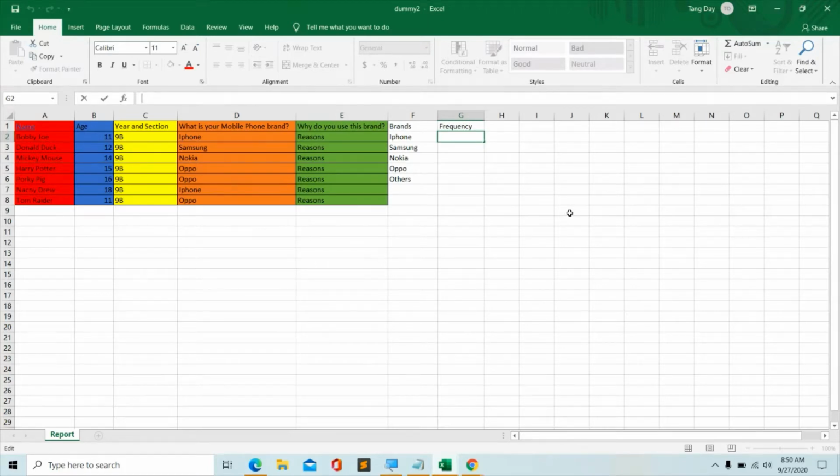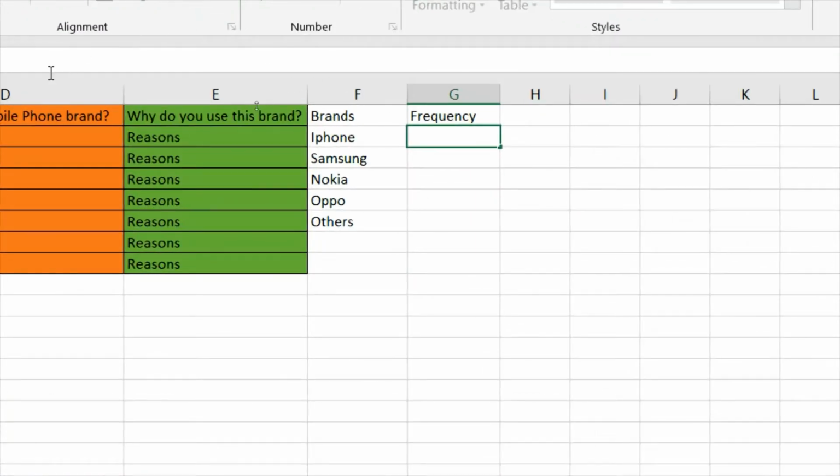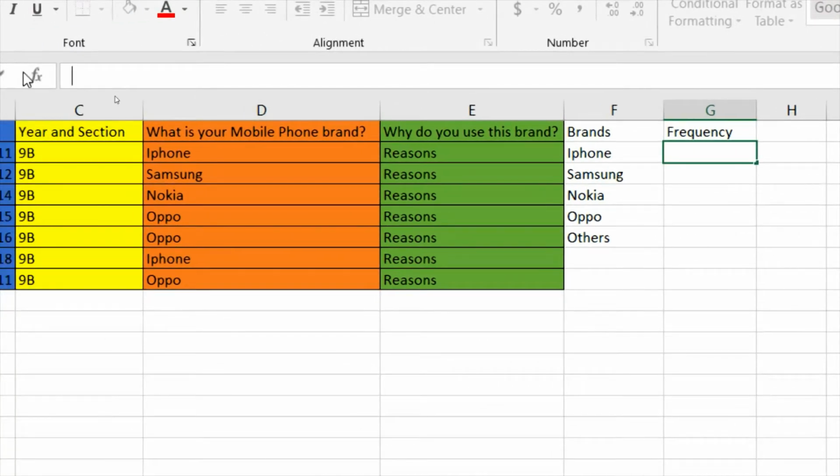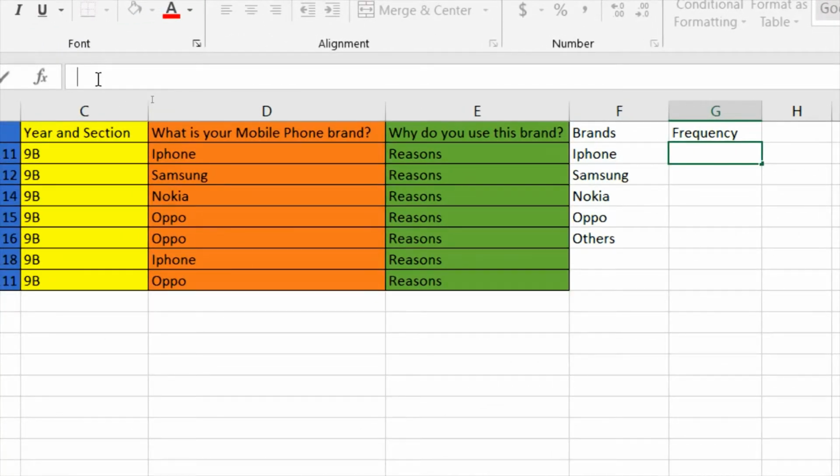And then I will be writing the formula to check the number of iPhone users. So from here, I go to G2, I highlight G2, and then I go all the way up here to this line that says fx. This is where I would be writing my formula or function.